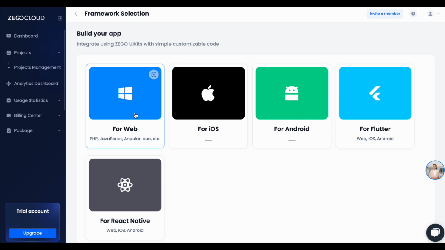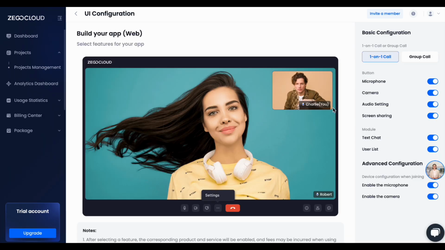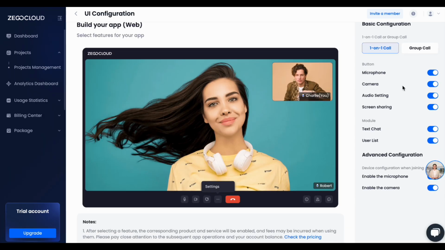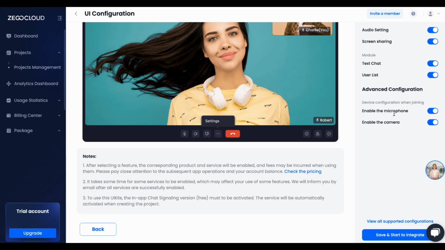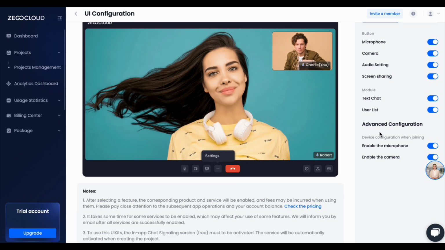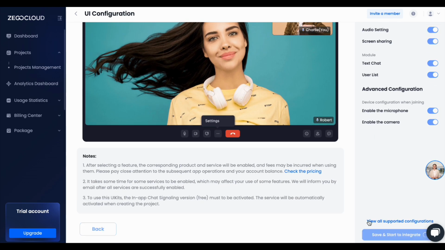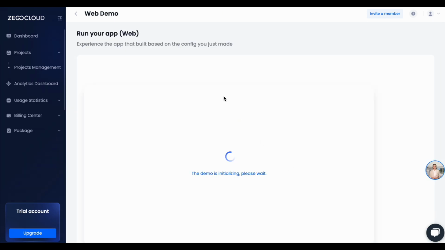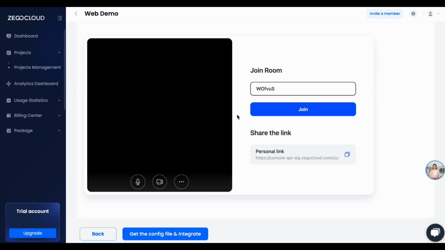Select that it's a web application. Here we can do configurations for our app such as enabling the camera and microphone buttons, but we will leave it as is, because we need all of those features. Next, click Save and start to integrate. The app is now created, and we can preview it.